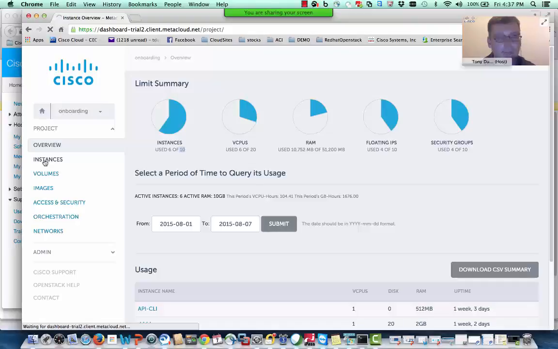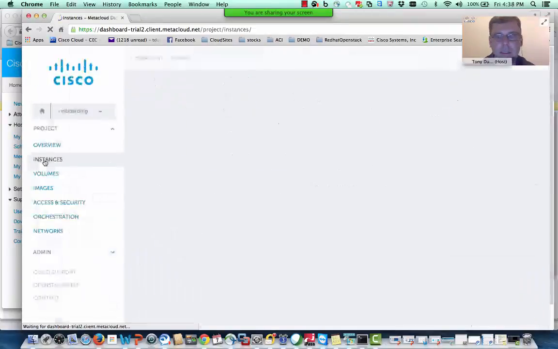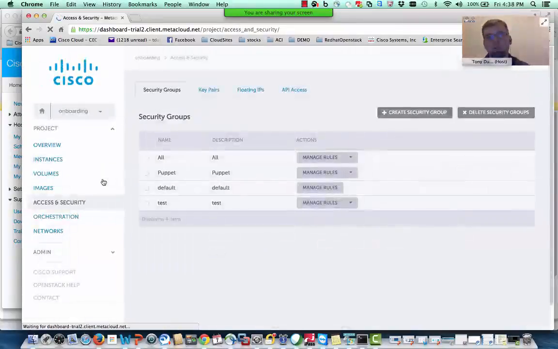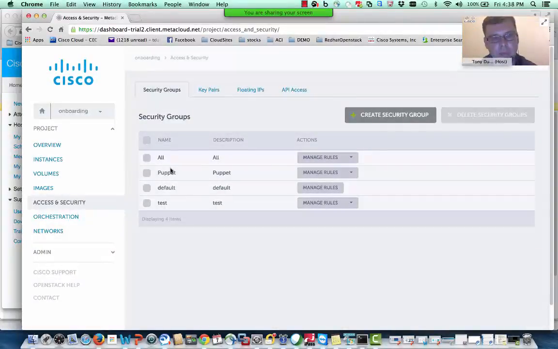This is where we configure an instance, but we'll table this for a second and we'll take a look at some of the other components that typically we would need to build first before we actually launch the instance in Cisco OpenStack Private Cloud dashboard. So one of the areas is that we would want to establish those security groups. So that's what you see here as security groups. We'll take a look at one.